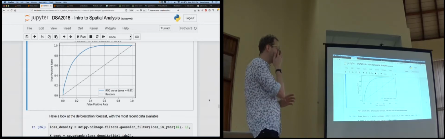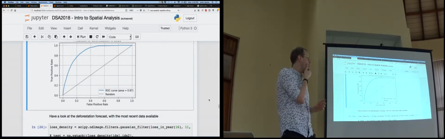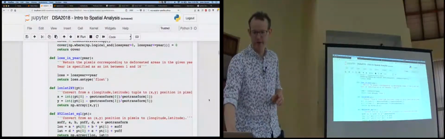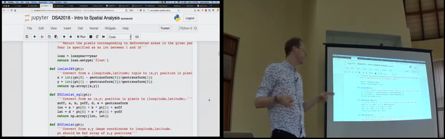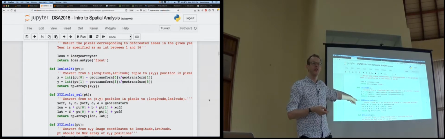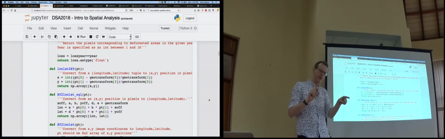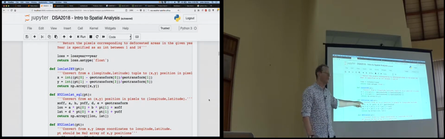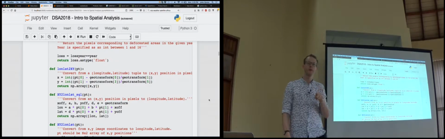Okay, the coordinate system. I've provided some functions at the top of this notebook to convert from the coordinates in this grid to longitude and latitude and back. So that's going to be part of the thing here. If you know it's the 100th pixel down and the 32nd pixel across, then you can put 132 into this and it will give you the position on the map.